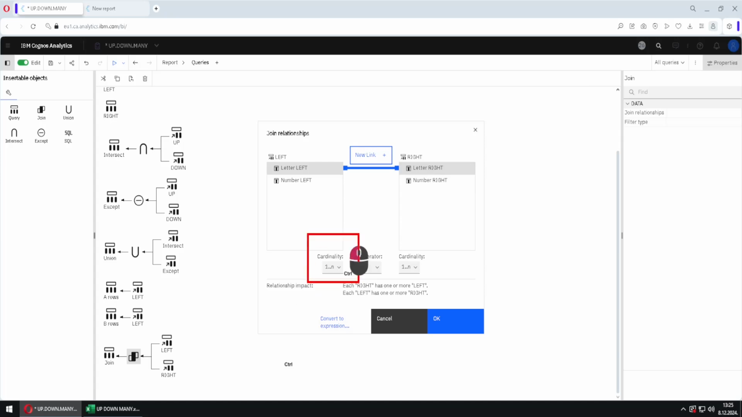And also notice that cardinality starts with 1. So we have 1 here and 1 here. It doesn't matter if we choose 1 to 1 or 1 to n. That doesn't matter. What is important is that these 2 options start with 1. That means that we will create an inner join. I will click on OK.